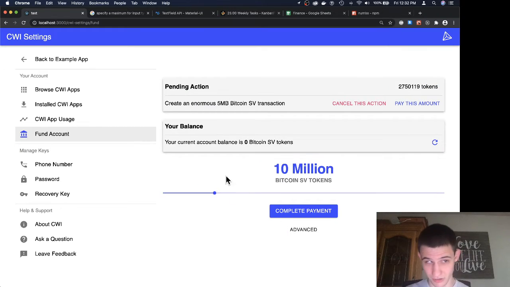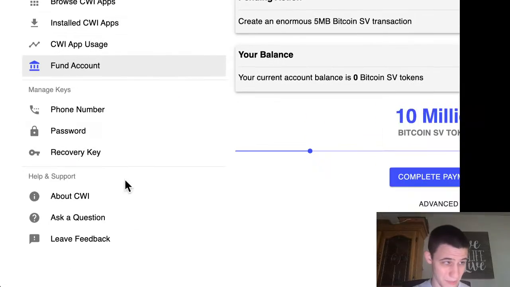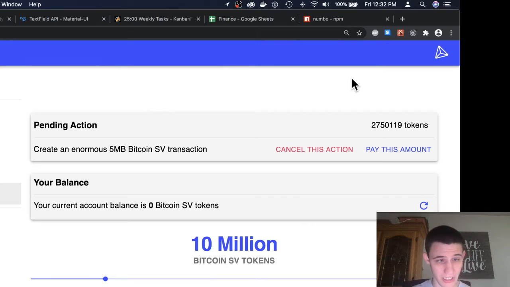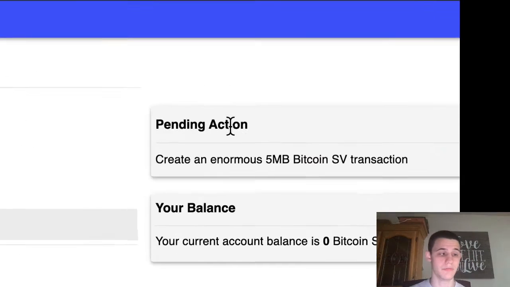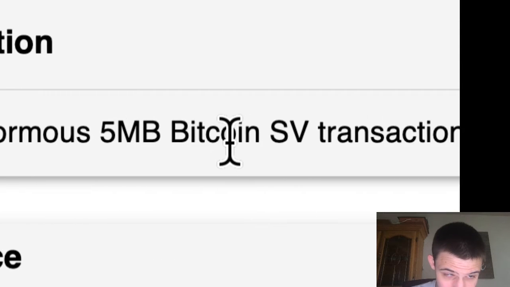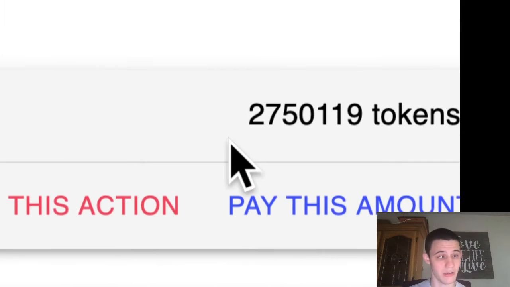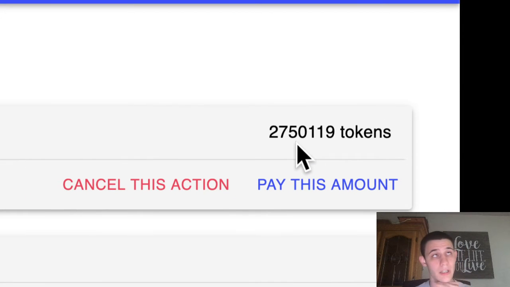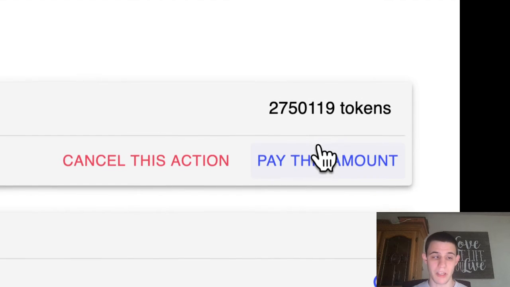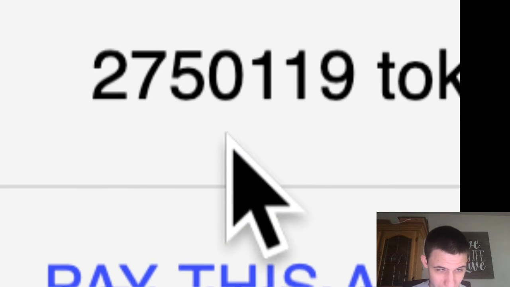Now we're looking at this screen. We can see your pending actions. So this is a CWI settings, like a dashboard. We see the pending actions here, which basically just gives the same reason we saw before. And we can cancel this action again, which would do the same thing that it did before. Or we can pay this exact amount, and this would cost, not very much.